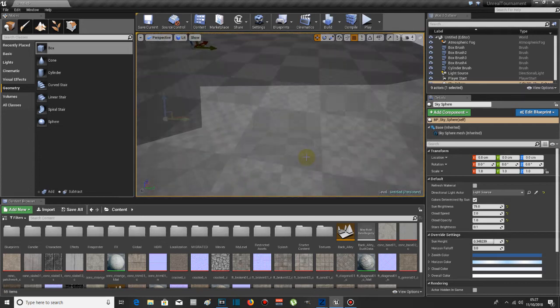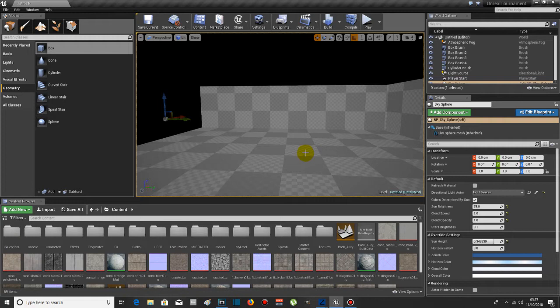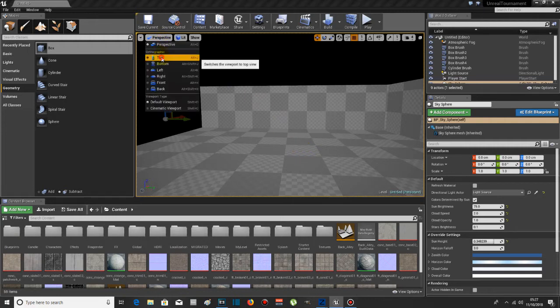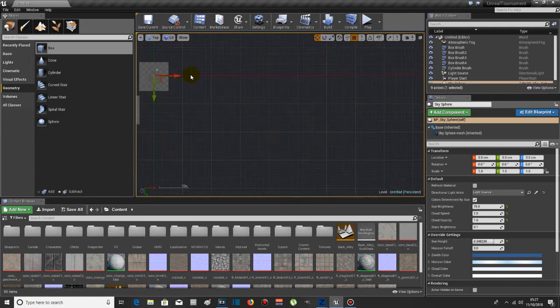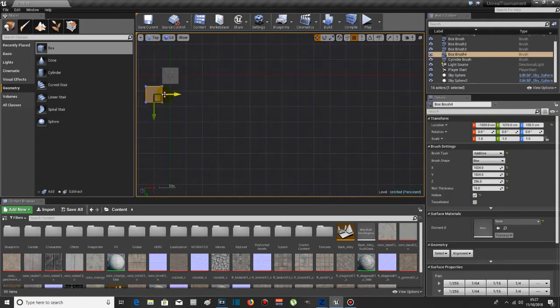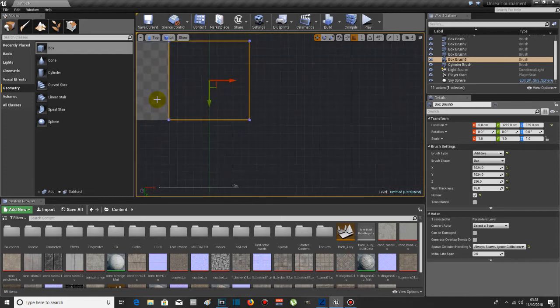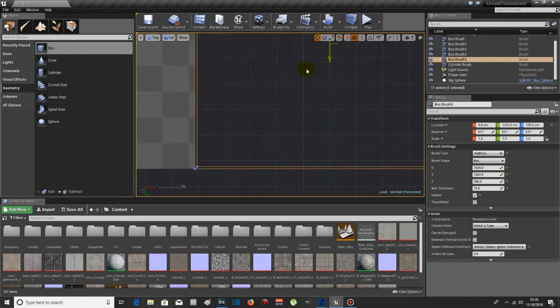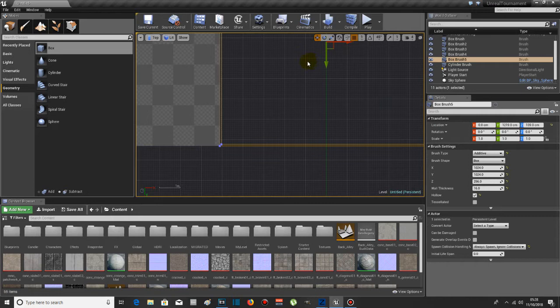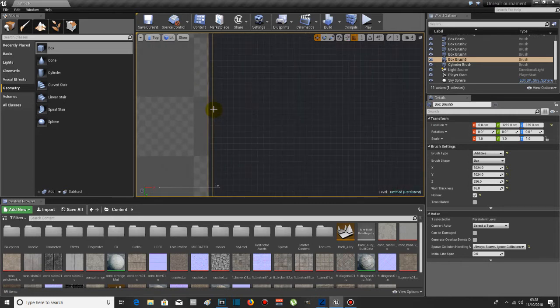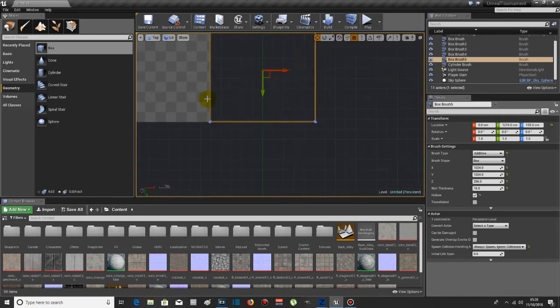If you wanted to carve out a space like a door, first of all, go up to the top view, holding Alt, we drag out another box. We'll make sure it sits flush next to this box. That'll do.